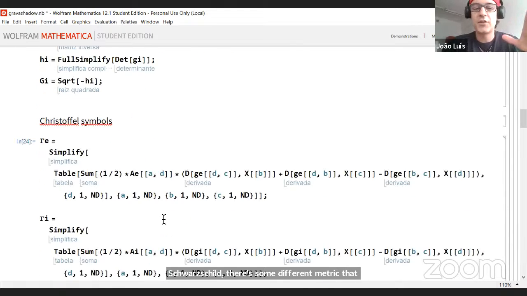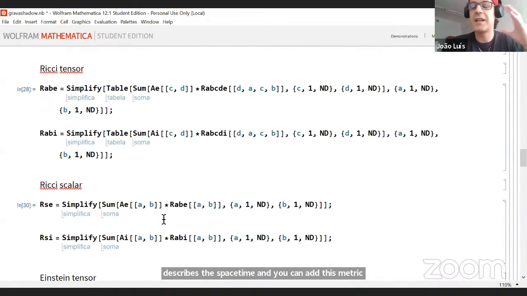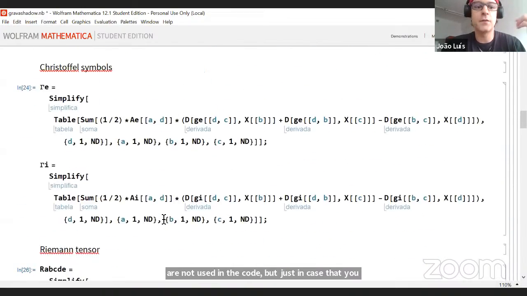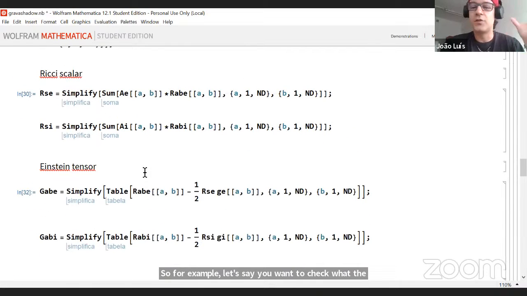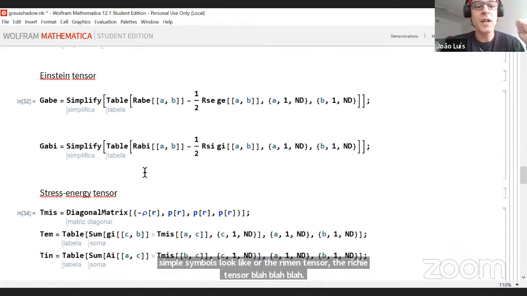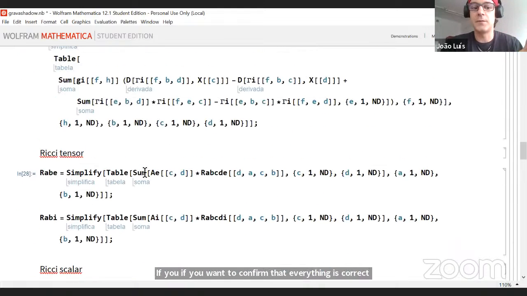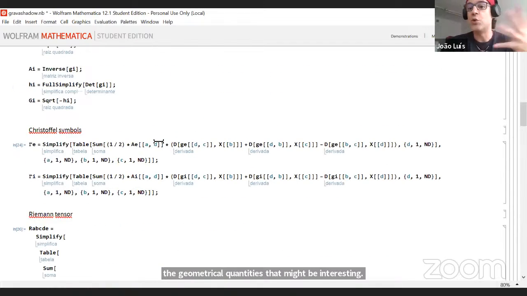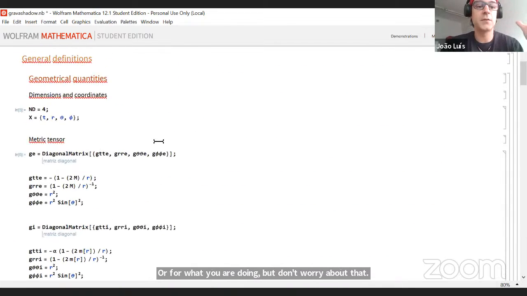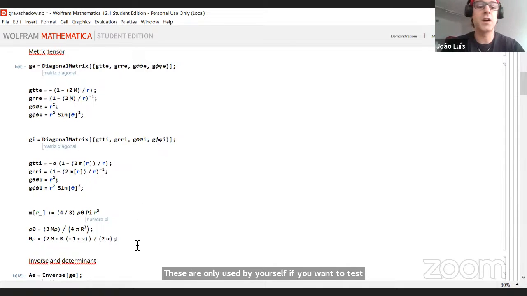I have also included additional lines that are not used in the code, just in case you need to make some additional analysis. For example, let's say you want to check what the Christoffel symbols look like, or the Riemann tensor, the Ricci tensor, and so on. If you want to confirm that everything is correct, you have these additional lines of code with geometrical quantities that might be interesting, but don't worry about that. These are only used by yourself if you want to test something. The only lines of code that are used in what follows are these. So you need to define the interior metric and the exterior metric separately.